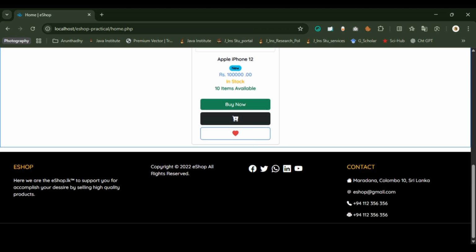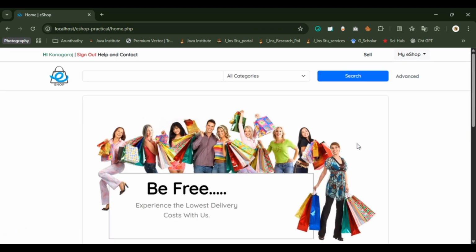And then comes the footer. In the footer you can see in the left corner we have the title eShop along with a small description, and then the copyright statement, and then we have the social media links, the Facebook, Twitter, WhatsApp, LinkedIn and YouTube. And in the right corner we have the title contact along with the address, email, phone number and fax number. So this is the basic home page of the eShop.